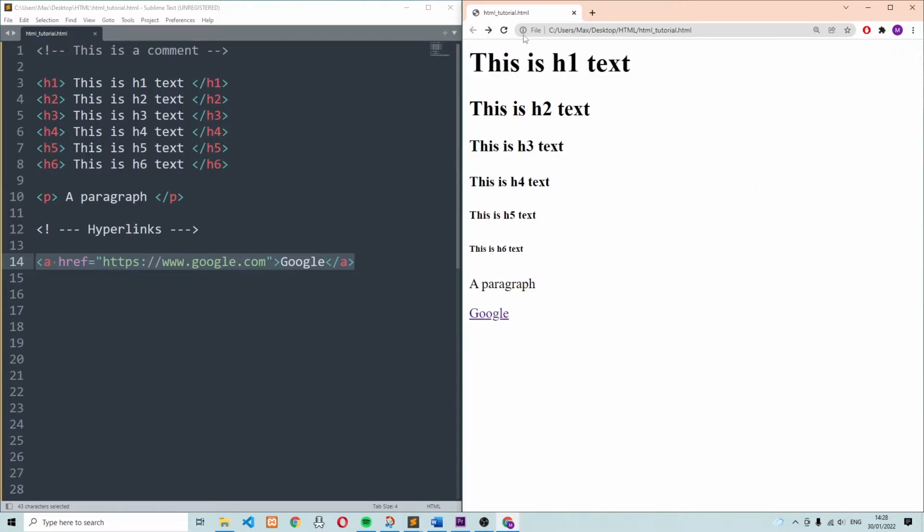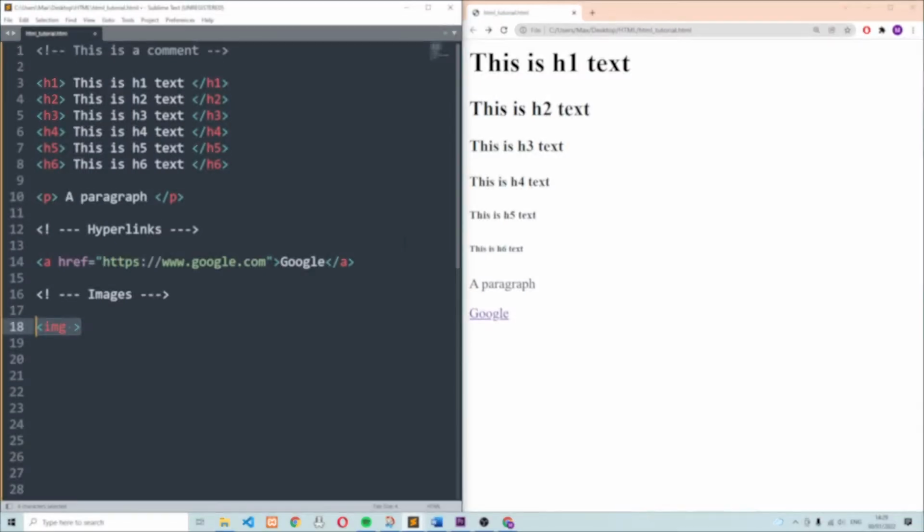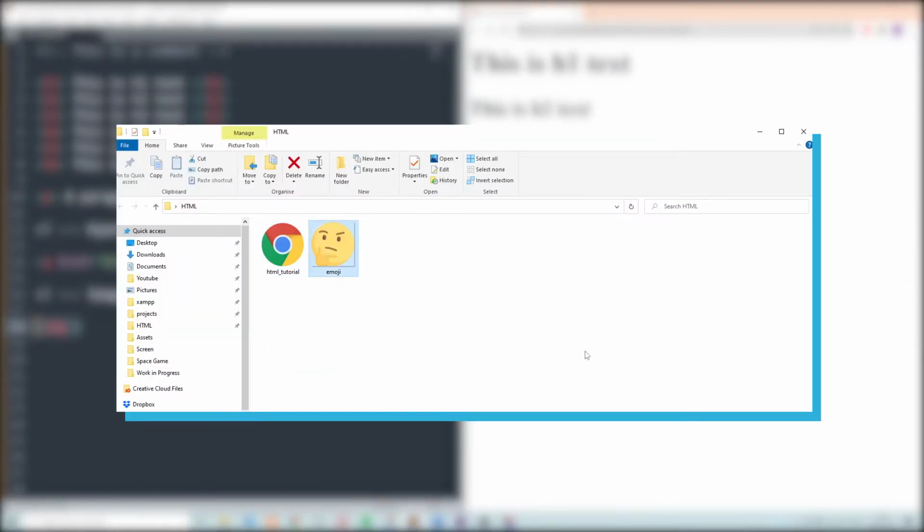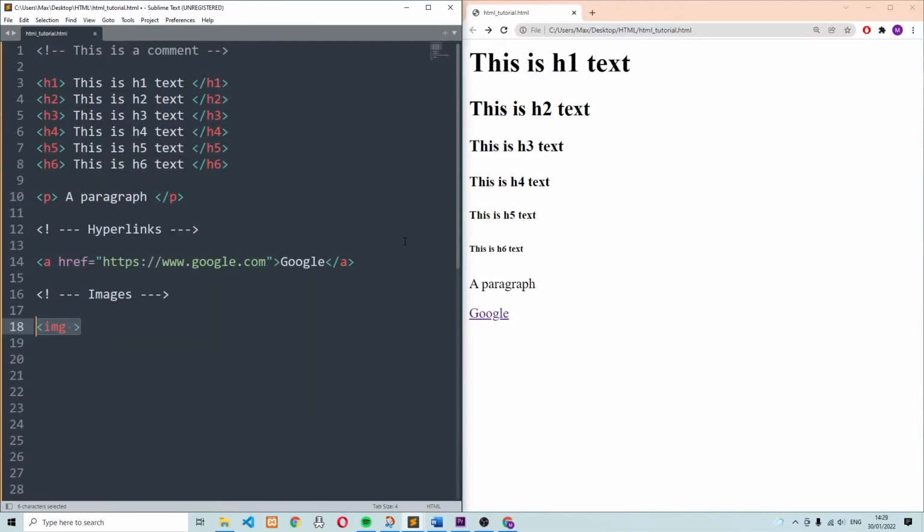It's also possible to add images to your HTML file by using the img tag. One thing we always need to specify within this tag is the source to the image. So if I drag this emoji into the same folder where our HTML file is, I can then specify the source over here, which is simply the name of the image. In addition to that, we can also specify a width and a height of the image. So now if we go to the browser after saving, you'll see that the small image pops up in our browser as well.